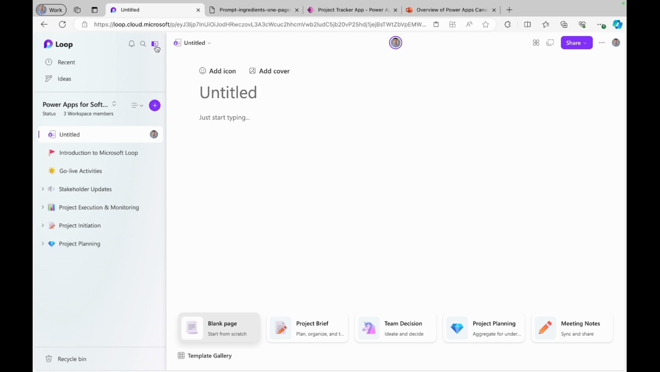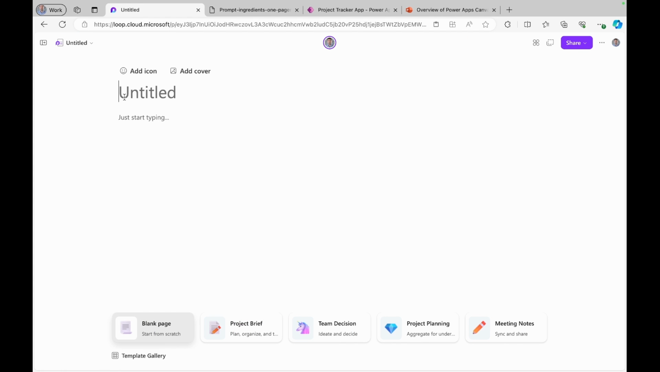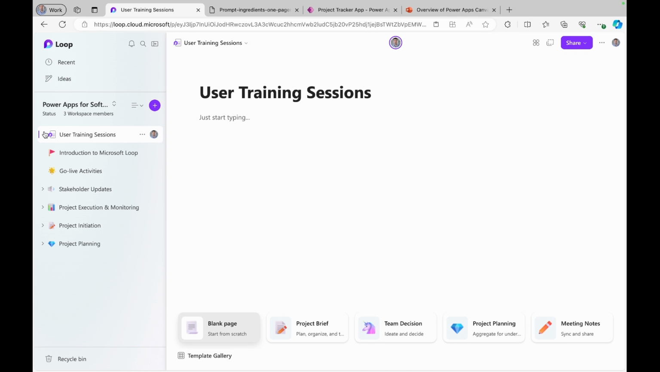So I will collapse this again. I will call this user training sessions. You can name it whatever you want, but make it easier for others to find and start working on it. I really like using icons. The reason is, if you look here, there are names of each Loop page, but icons make sense to easily find which Loop page you are looking for. So I will collapse this again.